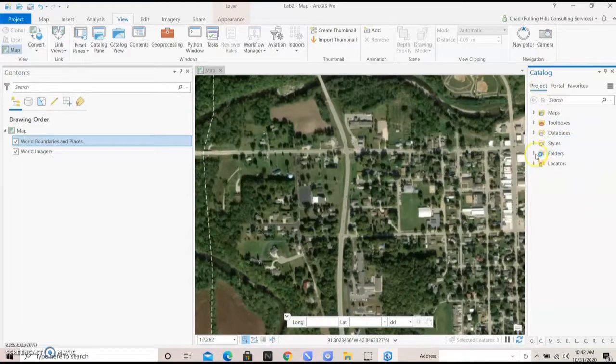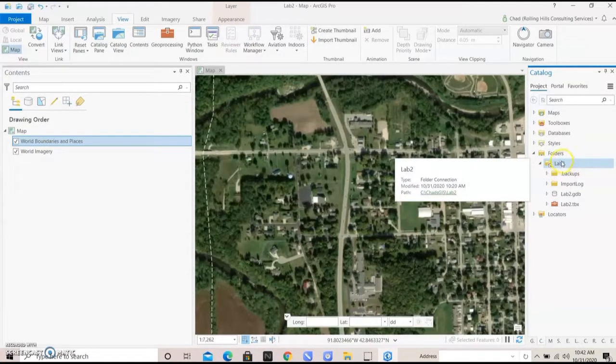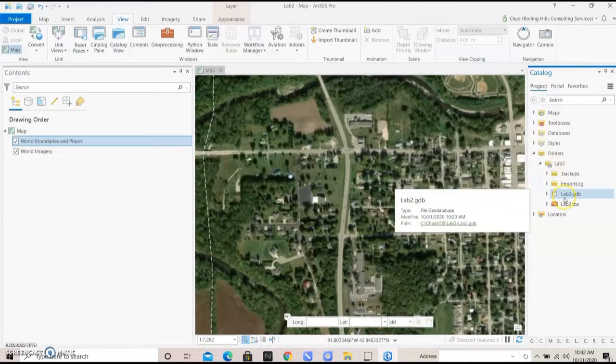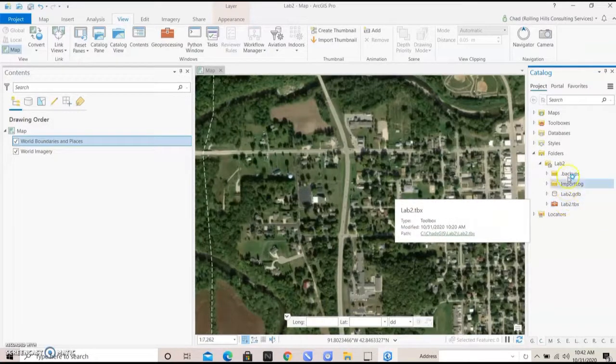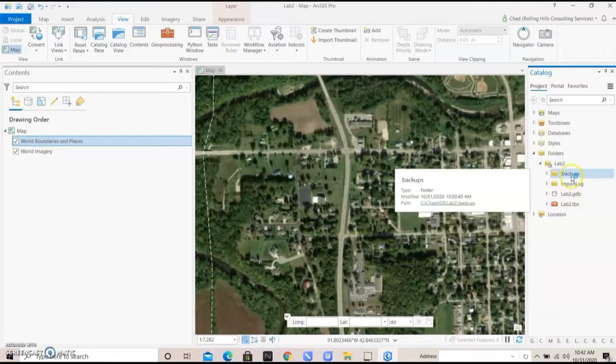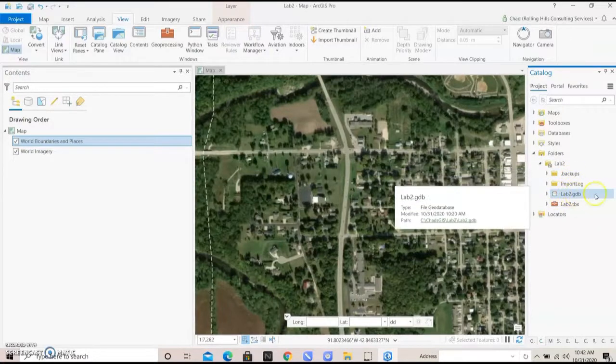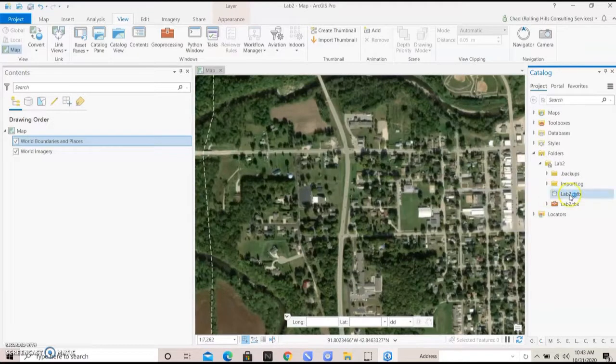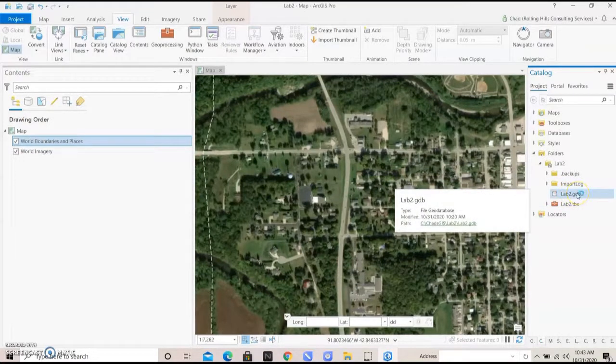So we clicked on catalog. Let's click on this little side triangle for folders, and there's our Lab 2 folder. If you click on the little side triangle for that one, this is the folder we created when we started this. You can see that there's already stuff in here that we did not create. It was created automatically. Like I said earlier, when you start a project, it automatically creates a geodatabase. A geodatabase is a container of layers. It's a way to organize your layers, either vector or raster layers, which you should be familiar with from week 1: vector, points, lines, and polygons, and rasters, which are grids.